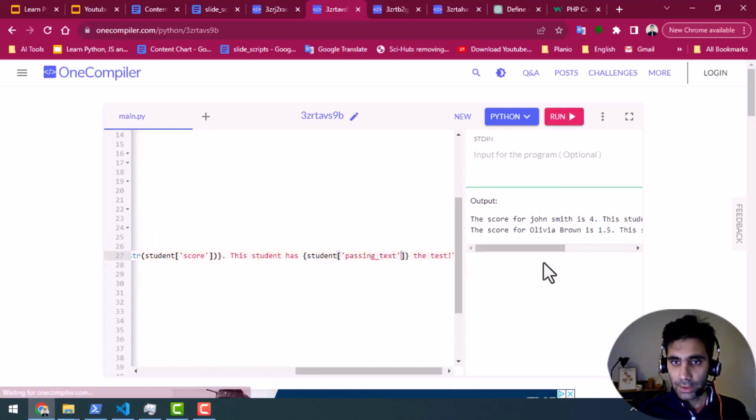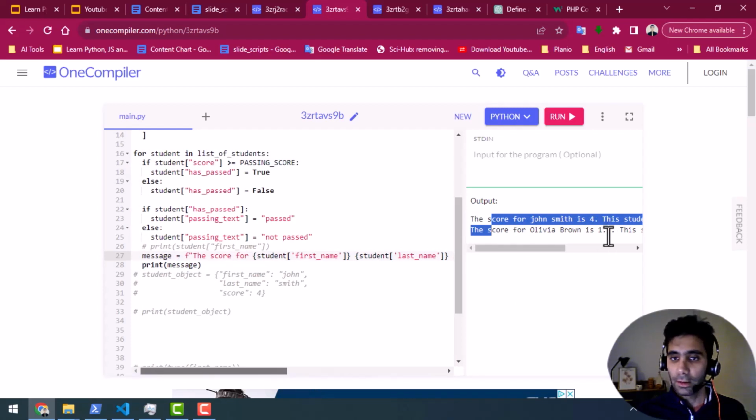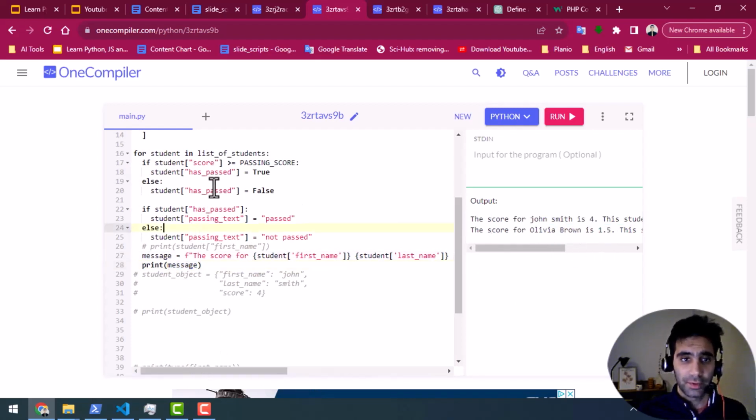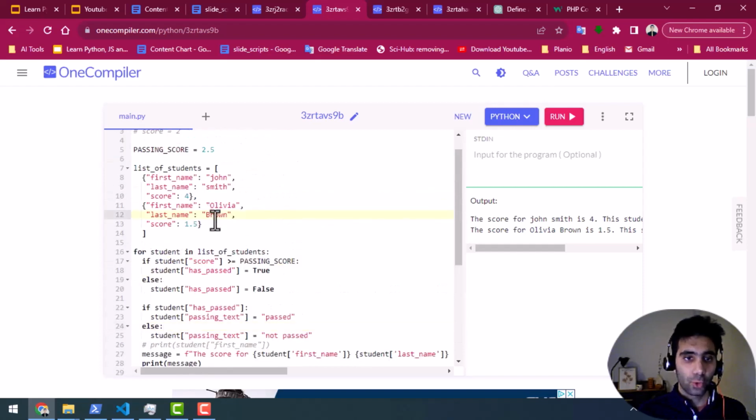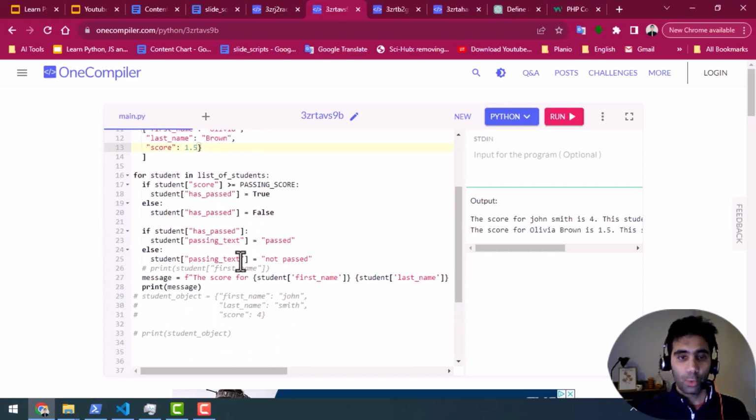Now let's run it again, and you can see that we have two different texts for two students, and the result is based on the score the student has and based on their first name and last name, which is really amazing. And you can add more students to this list of students, and this is how you can do it. So we can have the same thing in JavaScript and PHP as well.